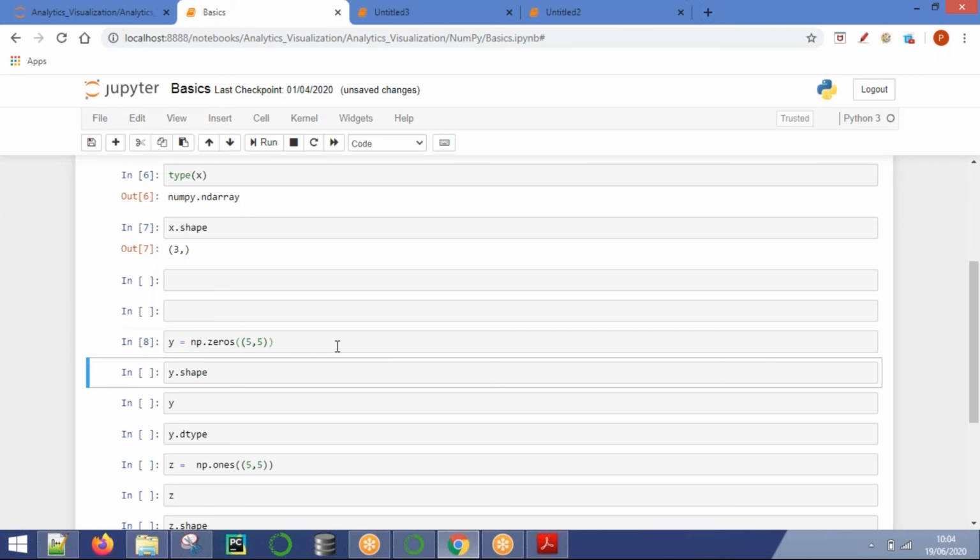So what exactly is zeros? I want everyone's contribution here. Is zeros a function or is zeros an attribute? Come on, I want a reply.